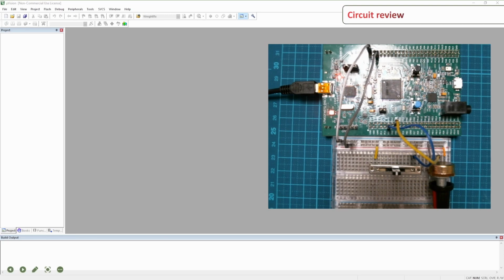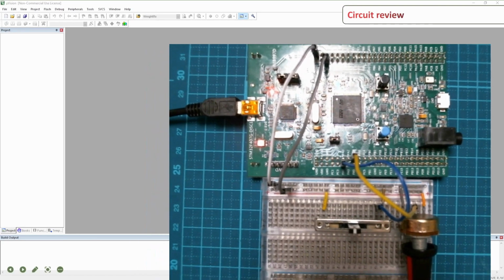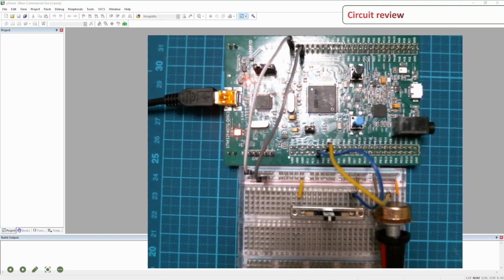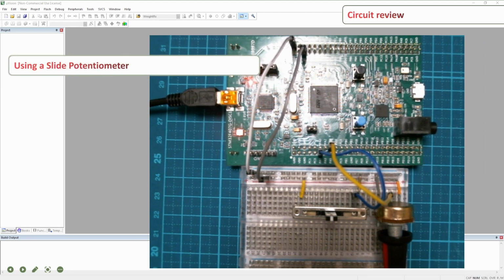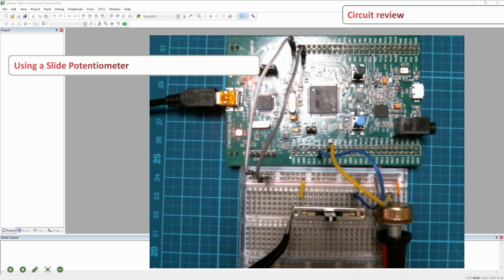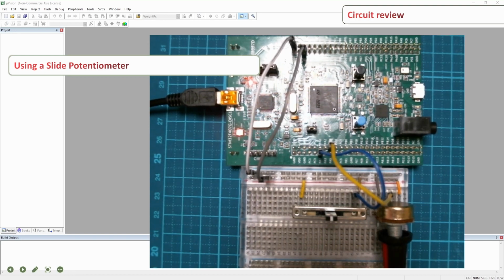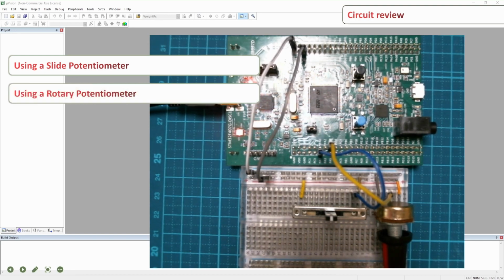Let me make it a little bit bigger so you can see it better. From a connection perspective, we have a slide potentiometer, which is this one, connected on one side to the ground and the other side to 3.3 volts. And we also have another potentiometer, the rotary potentiometer, which is this one.